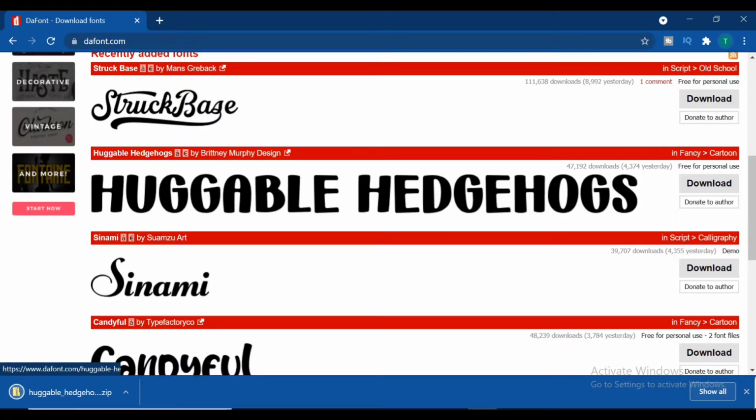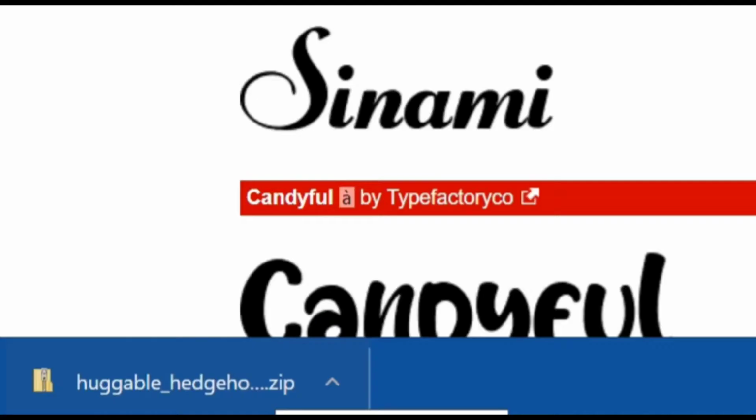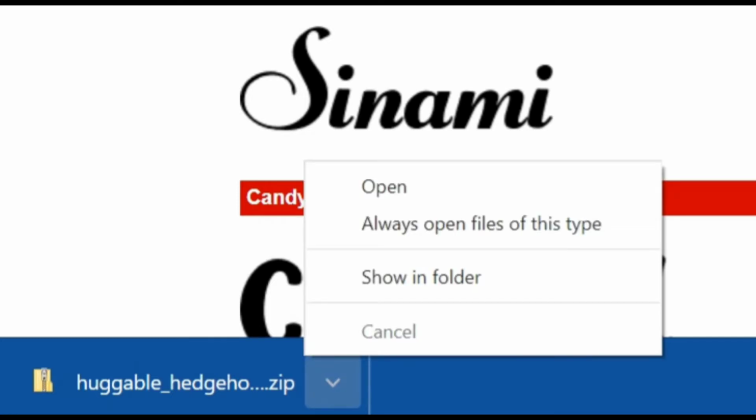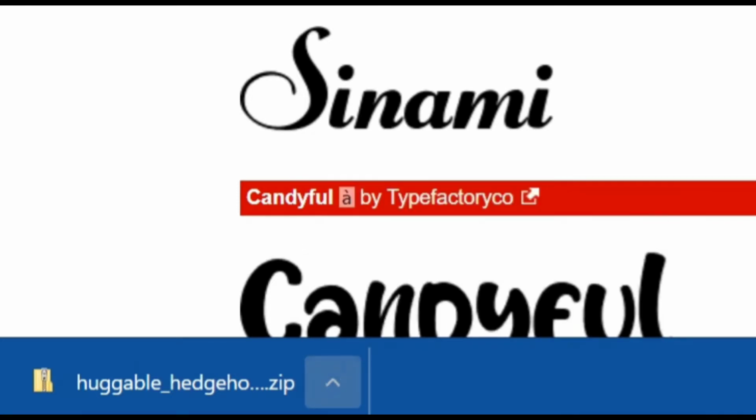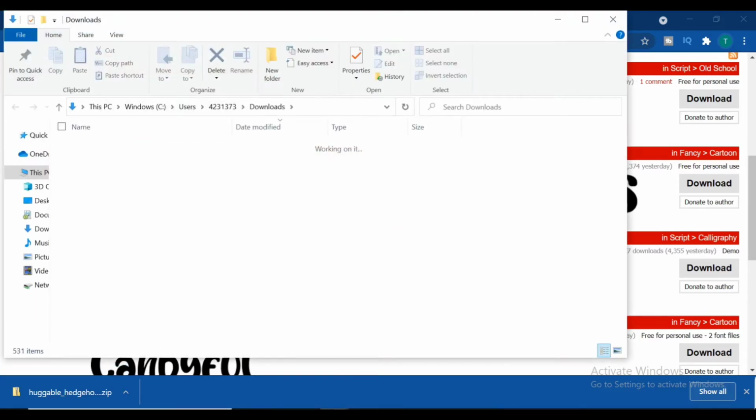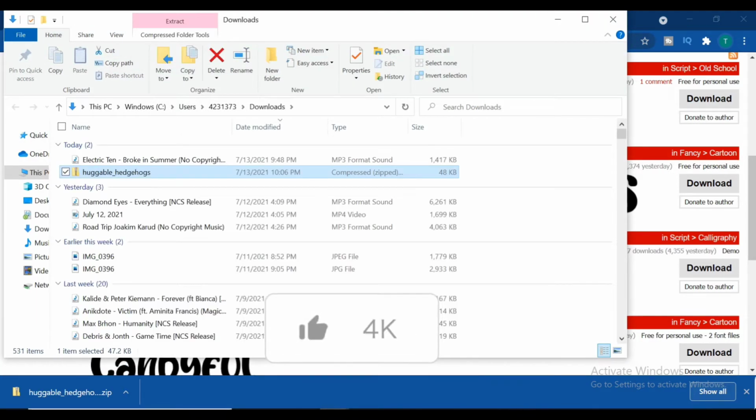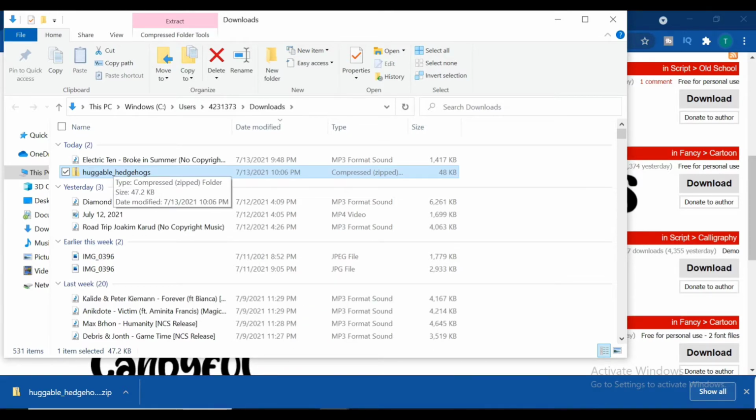Once you click that download, you should see this file up here. And once you click that, you're gonna click this arrow pointing upwards. And you're gonna click show in folder. That should bring up all your files up here. And once you're in here, you're gonna wanna click on it.